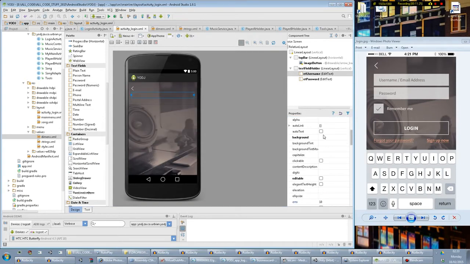Let's have a hint. Put the hint in. So, let's just type exactly what they've got there. Username / email address. Okay, that looks pretty good. Password.